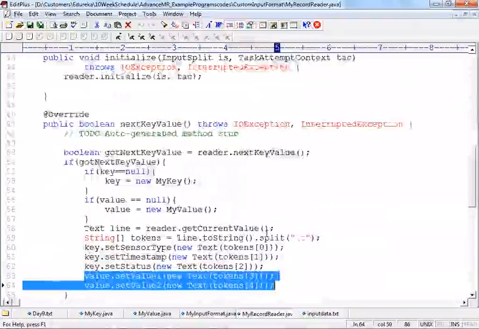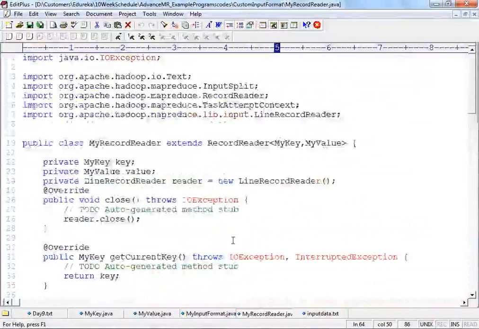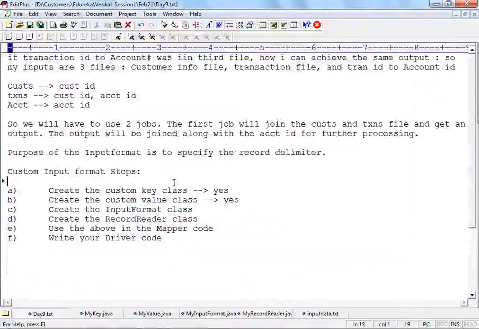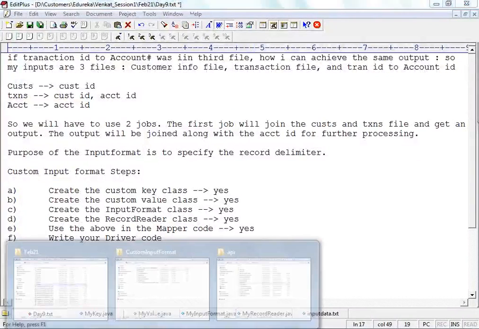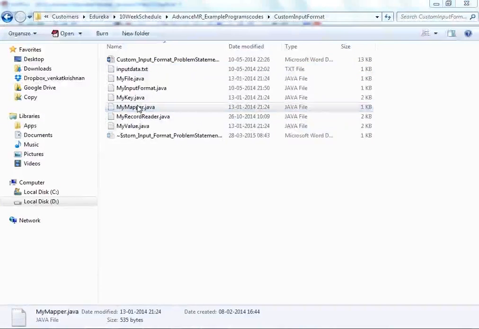That's it. There is nothing else in this particular class. So what have we done? We have identified our key. We have identified our value. We have identified our own input format, and we have identified our own record reader. Now we are going to use all of these things in our code. So let me go down to the mapper and show you how to use this.